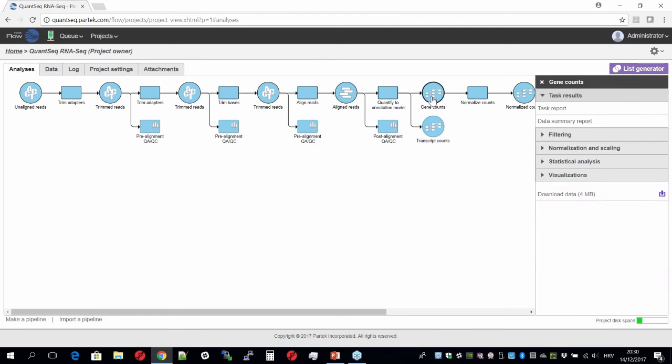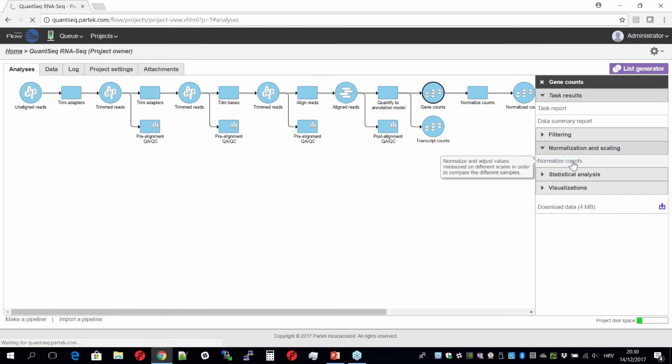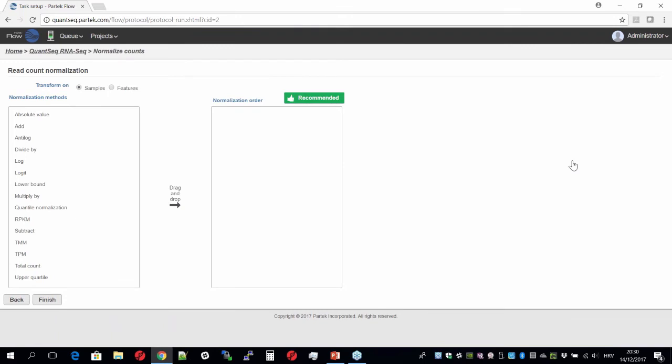Okay, and how do you proceed with your RNA-Seq once the pipeline produces gene counts? Although quantification results in both gene and transcript level output, QuantSeq data should be analyzed on gene level only. The data in the gene counts node is raw, so I want to normalize them. Toolbox, normalization and scaling, normalize counts. There are many normalization algorithms available in Partek Flow, and you can go for a single one or combine a few. When analyzing this data, I actually use the upper quartile normalization.